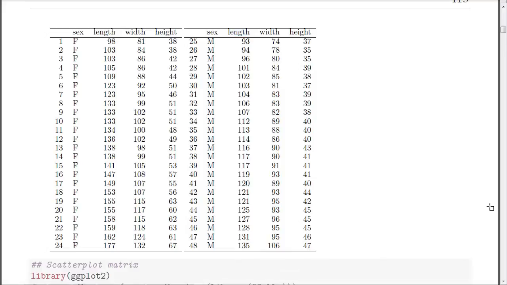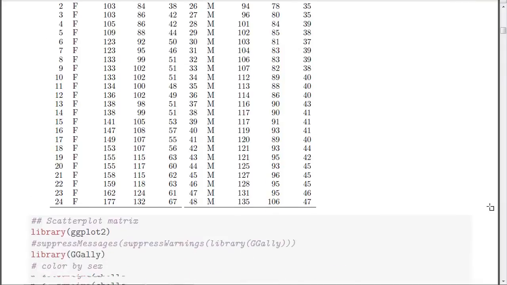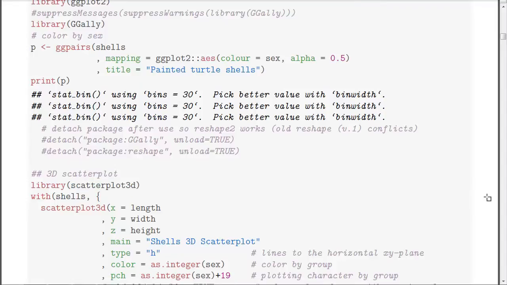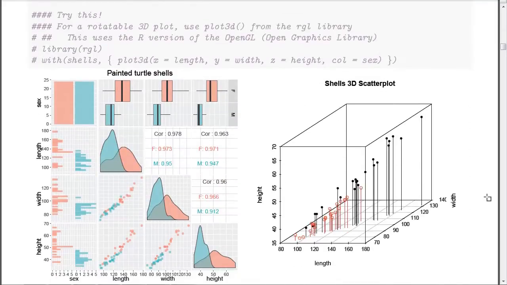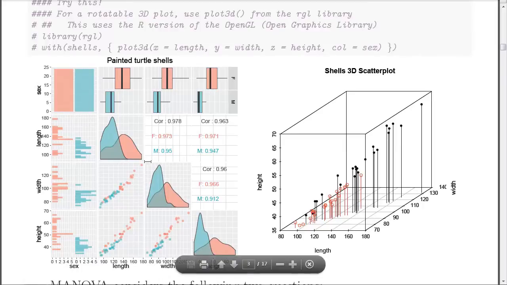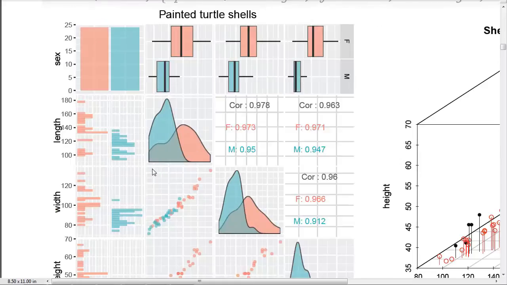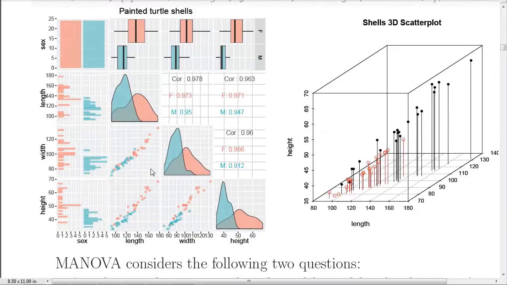Let's take a look at the plot for the data. I'm creating a scatter plot using ggpairs from GGally, and I'm also going to use scatterplot3d to look at a three-dimensional scatter plot of the data. On the left, let me zoom in just a little bit. The first row and column is sex. Female is red, male is blue.